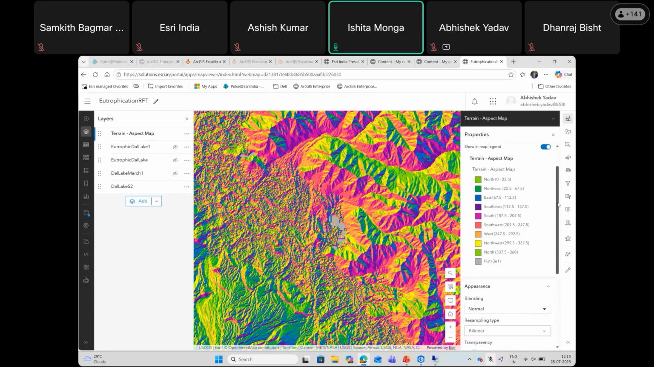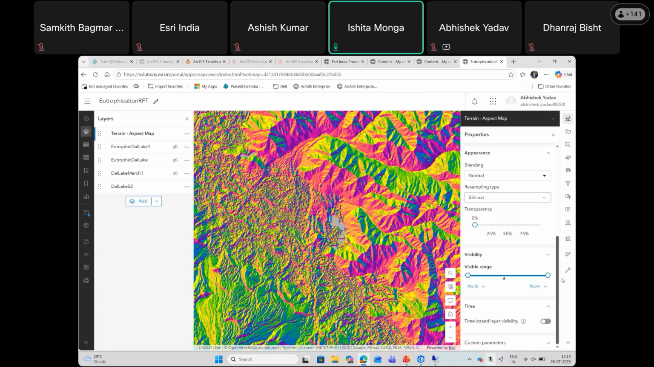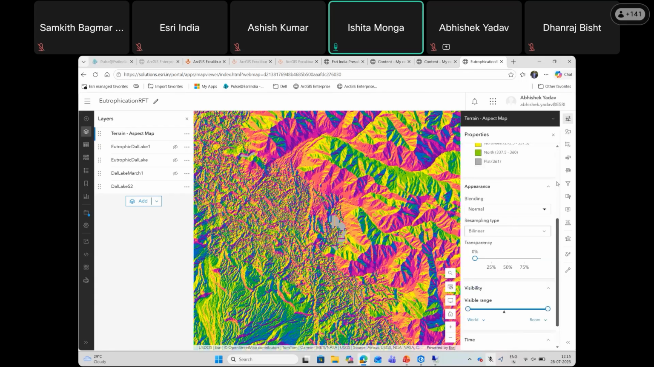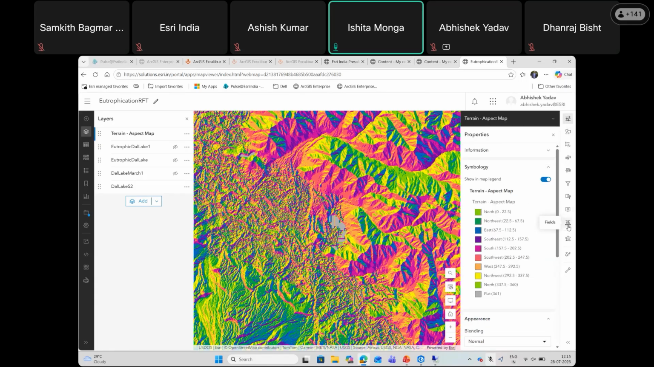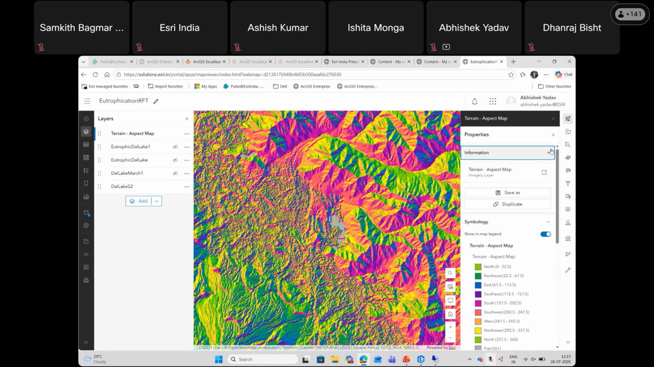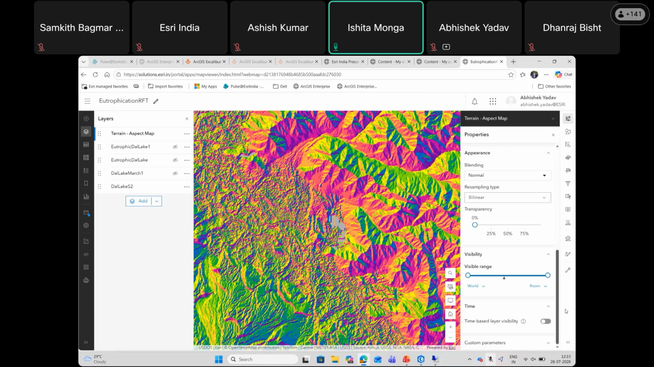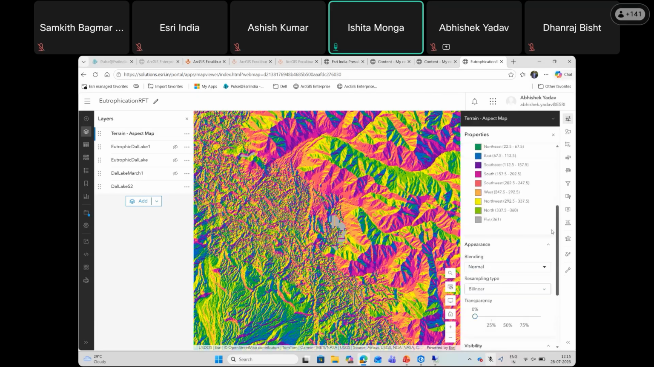Here again, we can do multiple filtering, and we can go on to the processing of this data set. So you can see the transparency, you can see the visibility, you can see the timeline and custom parameters of this data set.